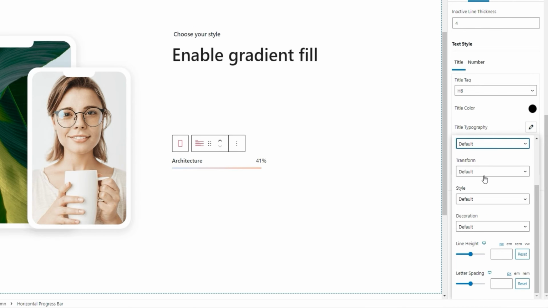Then we have the text transform option that allows us to turn the title to uppercase, lowercase, make it capitalized, or keep it normal, which is the same as the default setting. And using style, we can make the text italic, for example.